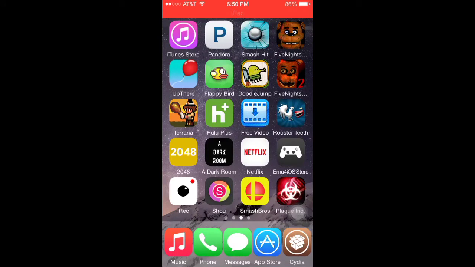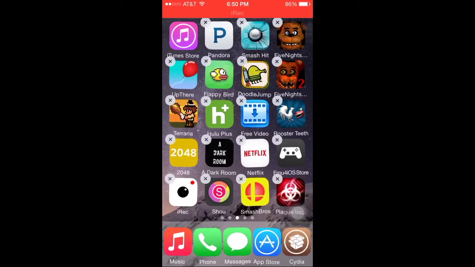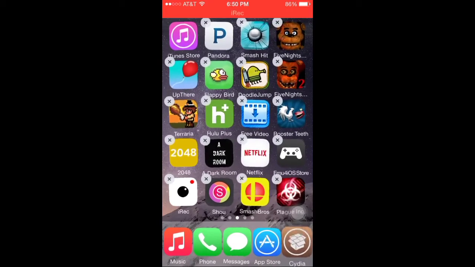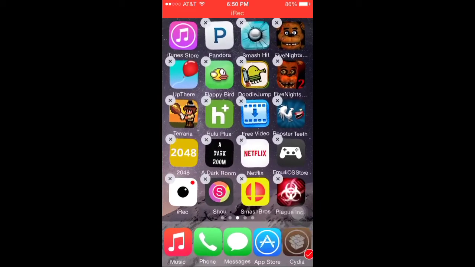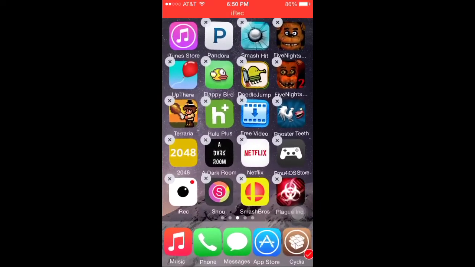Now, I know I am jailbroken, I know I have Cydia right here, but I don't currently have an unjailbroken device on iOS 8. My other device is on iOS 7, or it's my iPad, and the recording resolution for my iPad is not good.